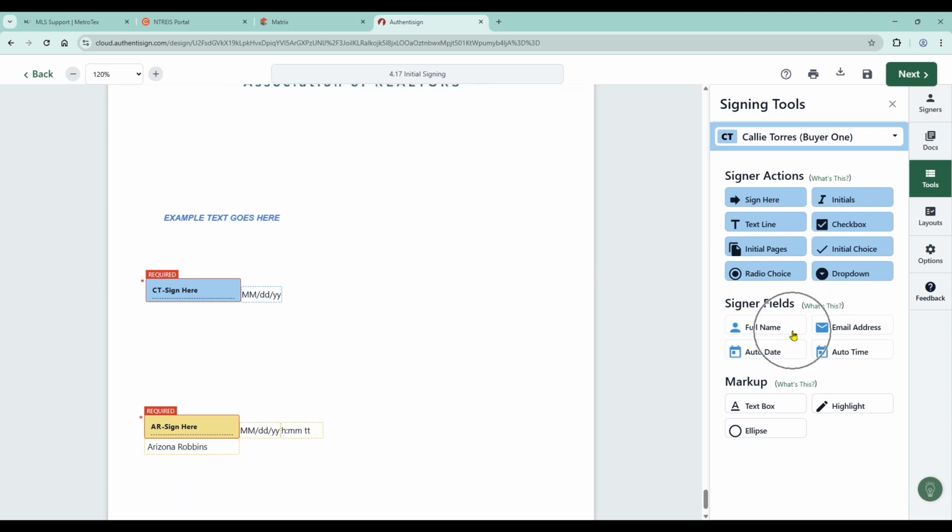Let's look at the signer fields this time. If I want to add the full name, single click, there's that full name, just like with the name block. Same idea, just a different way to get there. All right, and the timestamp, I can add that too, just a single click on that box and drag it over. Okay, multiple options to do the same thing, just a matter of what you prefer.